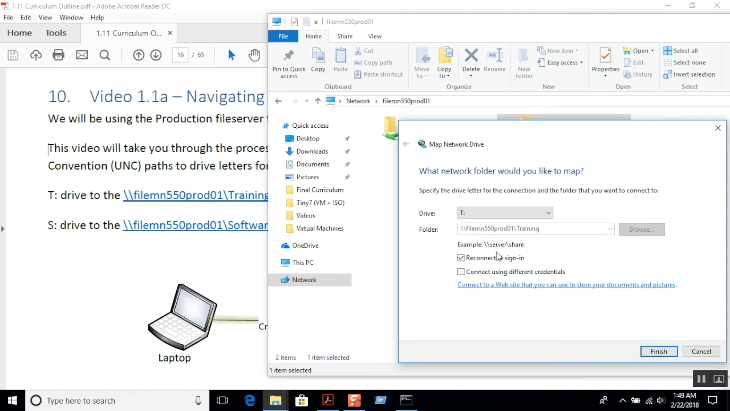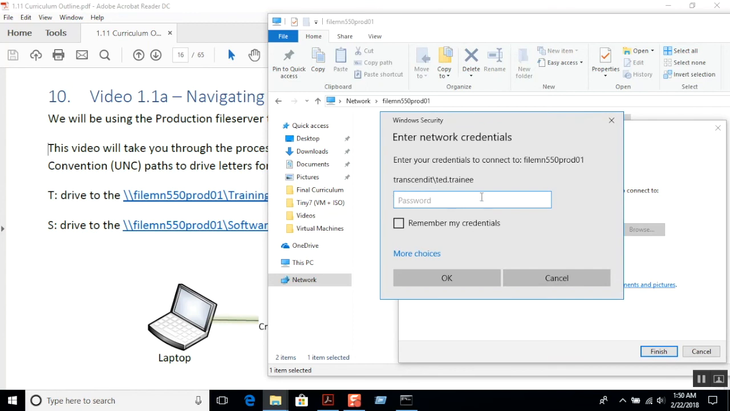Which is actually not at all what exists on the domain. That's just only on your computer. The production domain user that I'm using in this example is ted.trainee. So if I want to log in as ted.trainee, I've got to say connect using different credentials, and then I hit finish, and now it wants me to log in as ted.trainee.